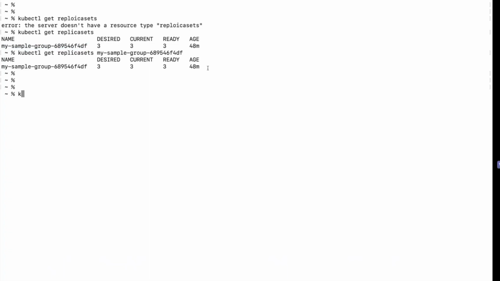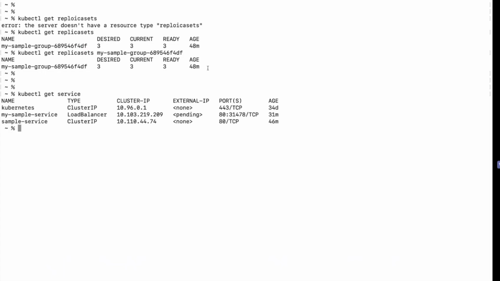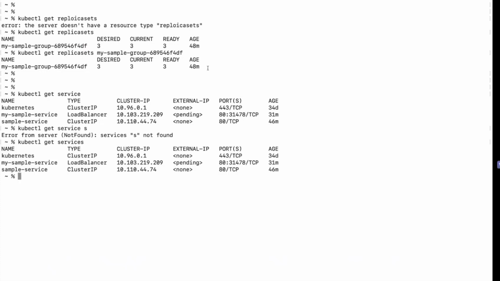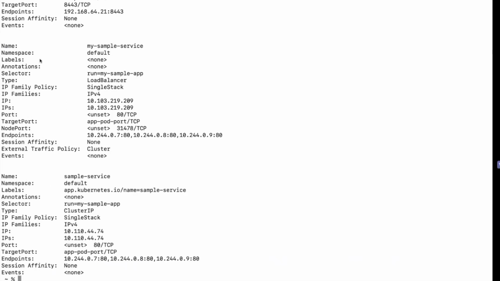Okay. Similarly, if you want to describe services, kubectl get service. It will give you all the services which are running on the system. And similarly, the way we describe a pod, we can describe services also. So we can call kubectl describe services, and then it will give a little bit more details. That is my sample service.